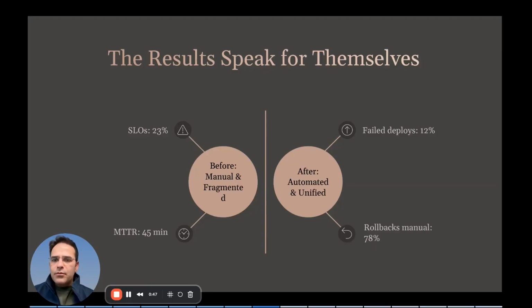The numbers we have seen are from the SLO, which was at 23% before, and the mean time to respond was 45 minutes. Both of those numbers have significantly improved. I would say there is a 60 to 70% improvement on those numbers. Not only that, but our failed deployments have gone down to 12%, which was at a very high rate of 30 to 40% before. And manual rollbacks are 78% less now, which means we have higher confidence in deploying our services because we have observability in place for those.